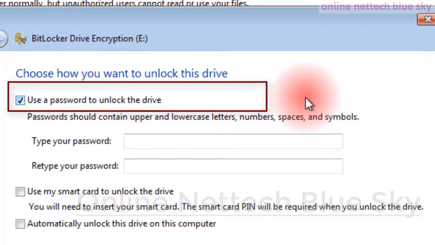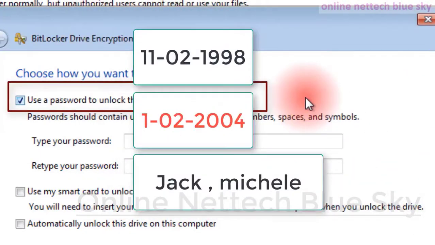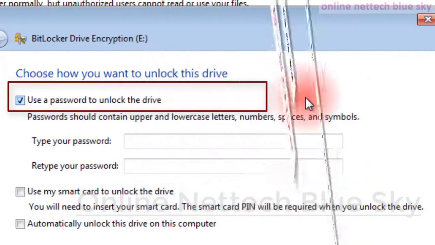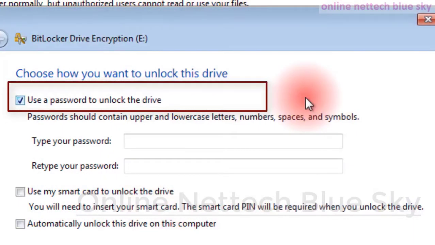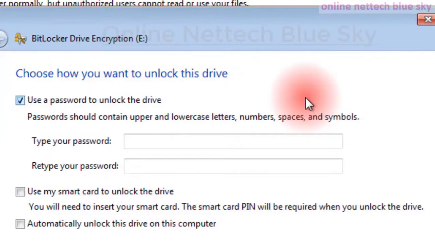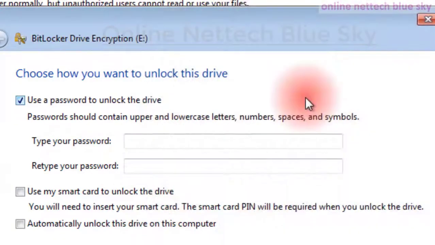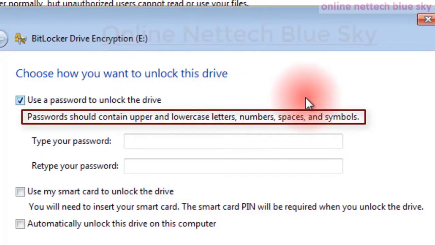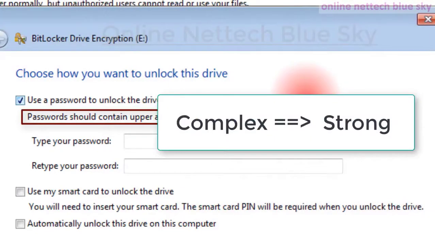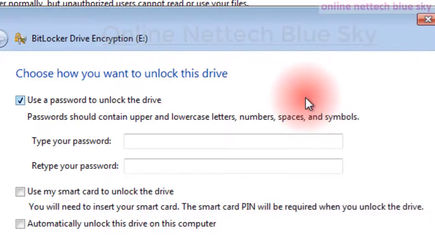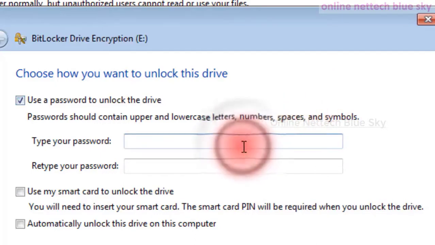So while locking the partition, you can see this is a weird type of password. Do not enter a name, your birth date, or anything like that, or your friend's name. Your unlock password should contain uppercase and lowercase letters, numbers and symbols. That means a complex password is a strong password. And why use BitLocker Drive? Because your friend may open your computer or laptop and go into your partition, and maybe sometimes your data gets deleted, or your partition has a problem by mistake.